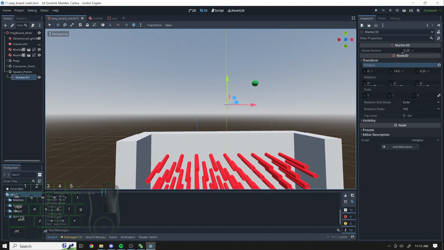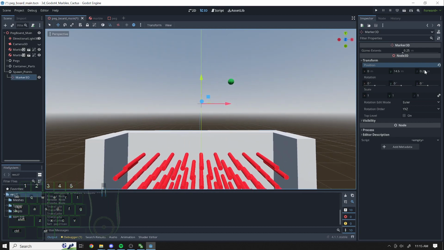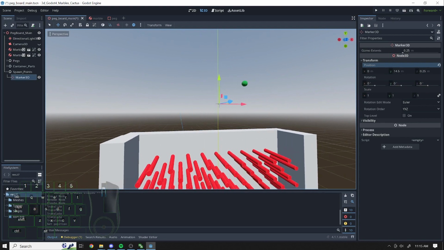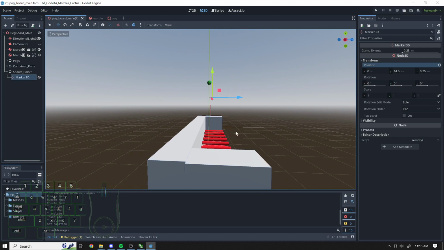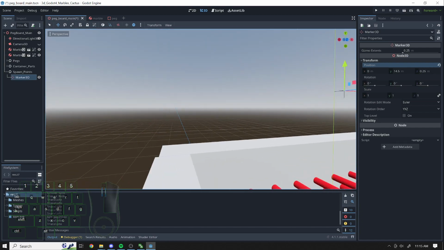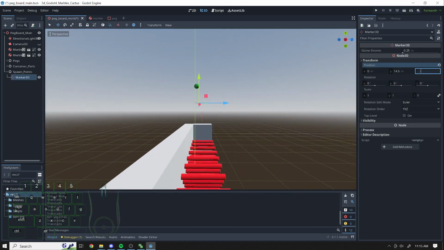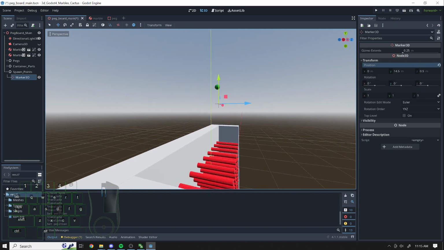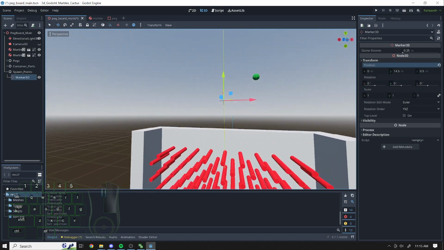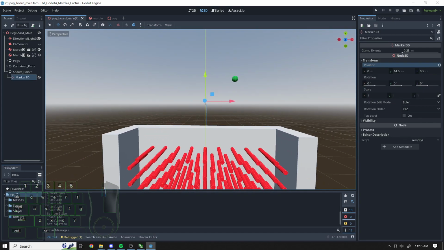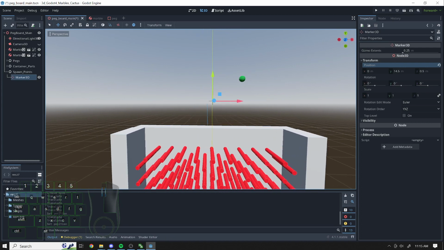Alright, so I've got my first marker. I'm going to leave the Z at 0.25. And really all that is, I'm trying to get in the middle there. Maybe 0.5 is better. I don't know. I like 0.25. What does 0.5 look like? I don't know. 0.5 is probably better. Okay, I'm doing 0.5.